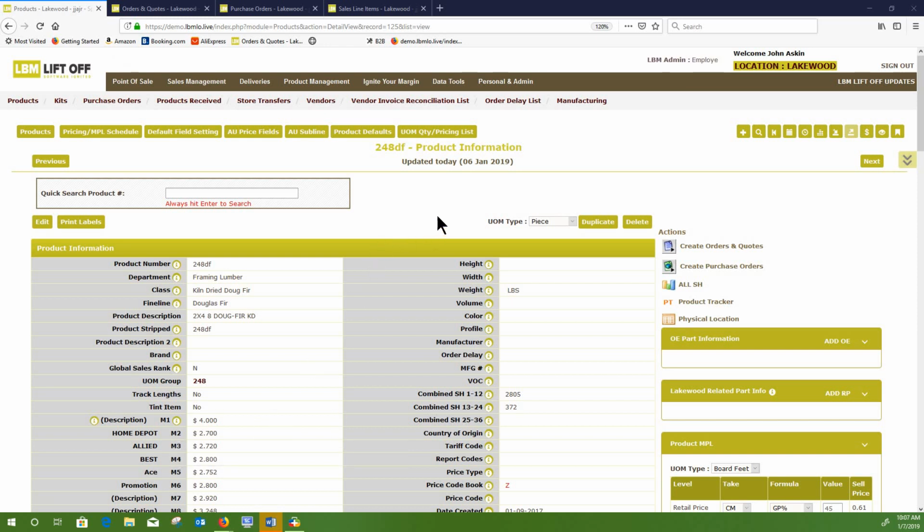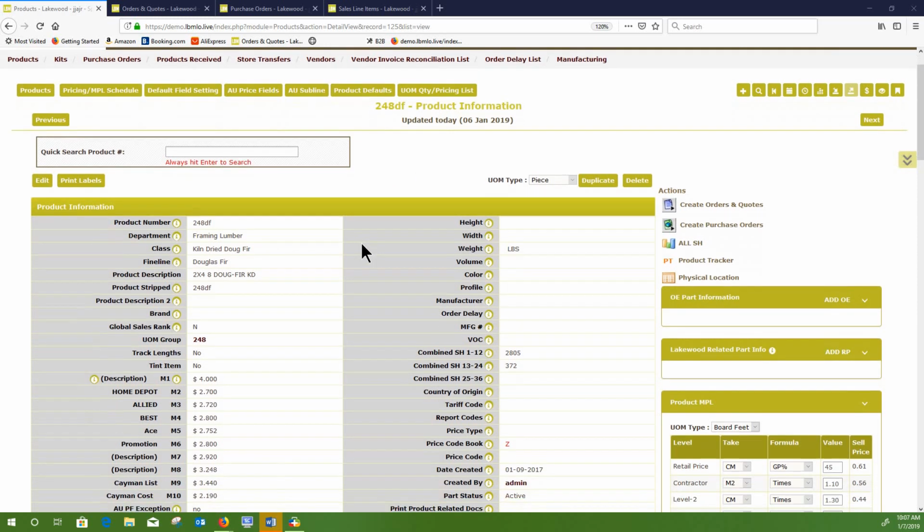On this page, we are looking at the product information page. One of the unique things about how we handle units of measure is that we can assign a group to several different products in our UOM group. Units of measure groups are assigned to each product, and you can have the same unit of measure group assigned to multiple products. In this case, we're looking at a 248DF, which is a 2x4x8 Doug fir kiln dry.